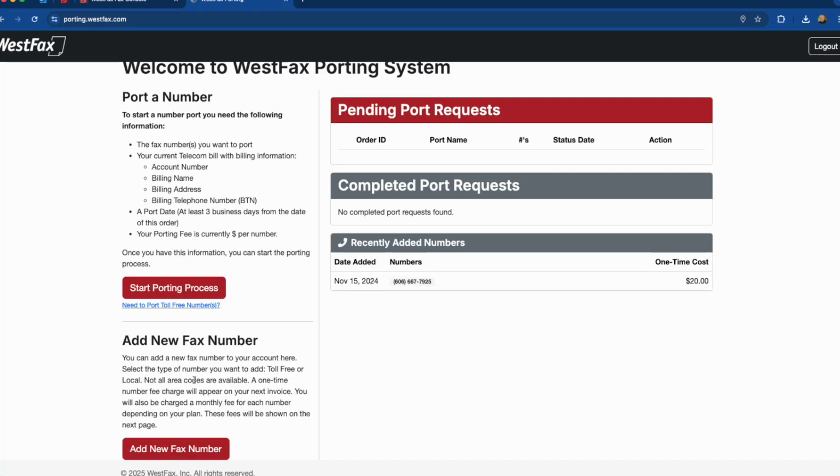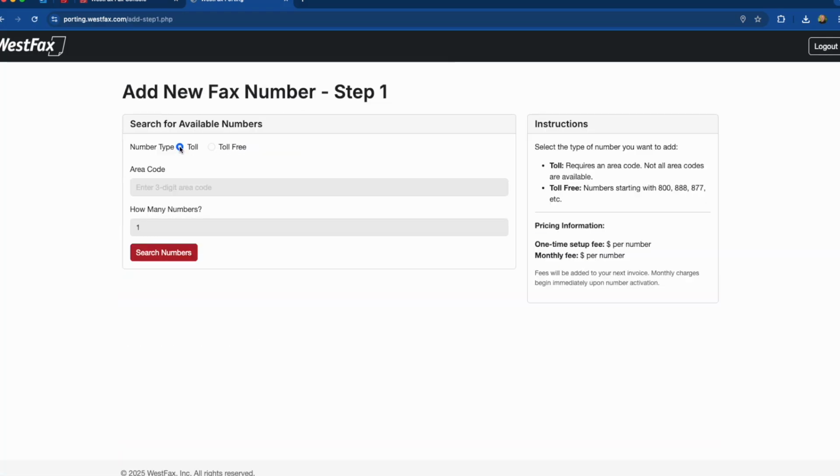So let's go to add new fax number. So choose the type of number you want to add to your account, whether you just want a local number or a toll-free number. We'll do just a local number. So choose your area code. In my case, I will do 505. That's for New Mexico. I just want to add one.